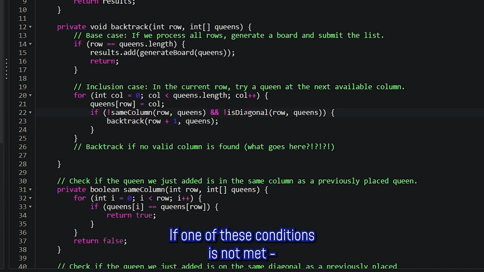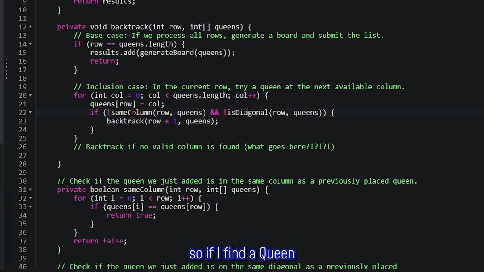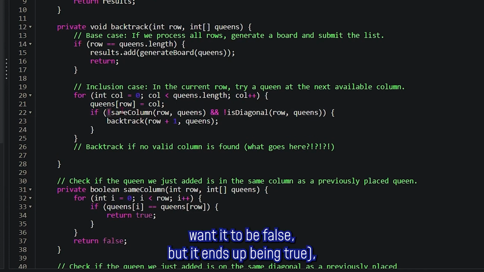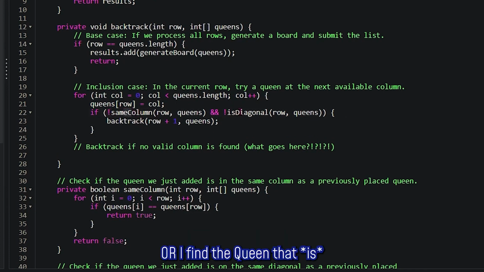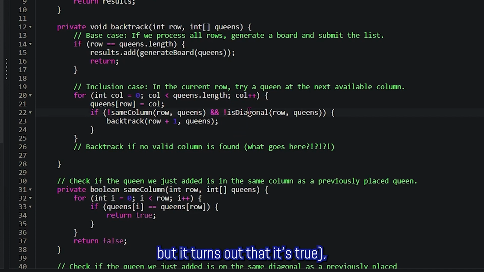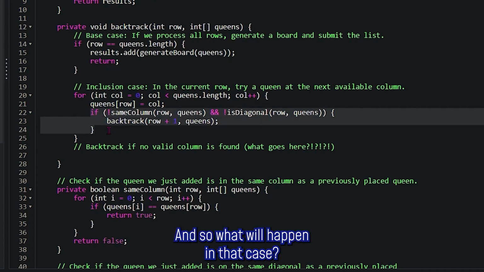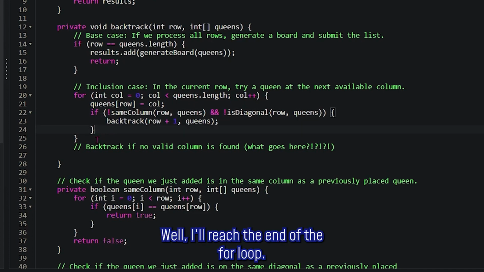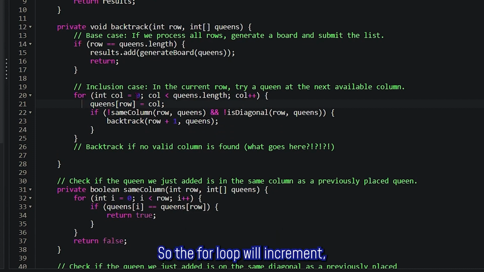If one of these conditions is not met, so if I find a queen that is in the same column, I want it to be false, but it ends up being true, or I find a queen that is on the same diagonal, so I want it to be false, but it turns out that it's true, then this block will not run. And so what will happen in that case? Well, I'll reach the end of the for loop, so the for loop will increment. And that's exactly what I want.